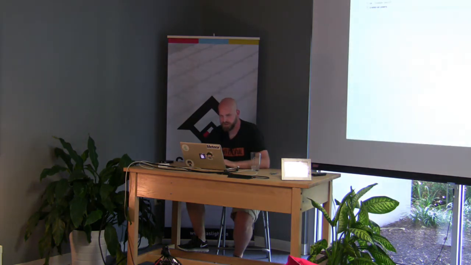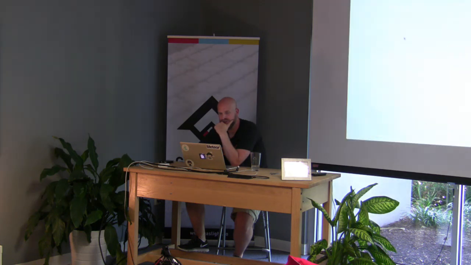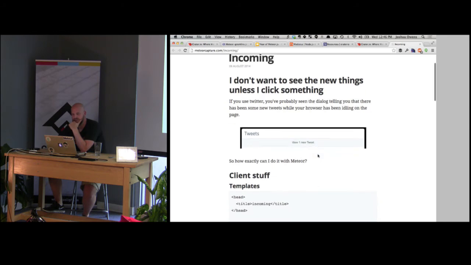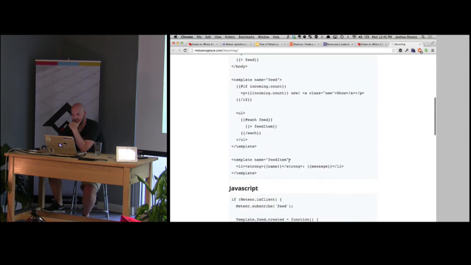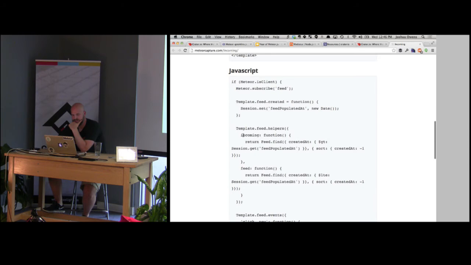Yeah, so there was actually a good article just posted on Crater where they were doing the Twitter-like new incoming document pattern where it says you have one new tweet. He walks through that, and you can see here the feed helpers, he's got the feed and then the incoming, and basically he's just tracking a feed populated at session variable, and if it's before that, then it'll show. If it's after that, then it won't show, but it'll show you that you have one new tweet waiting or something like that.